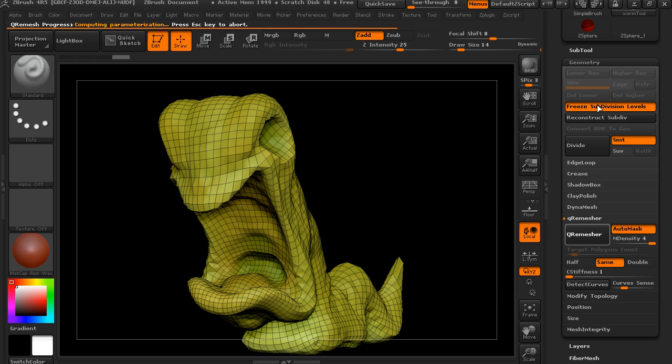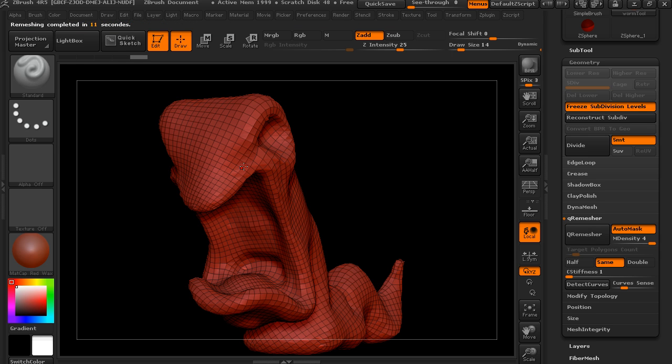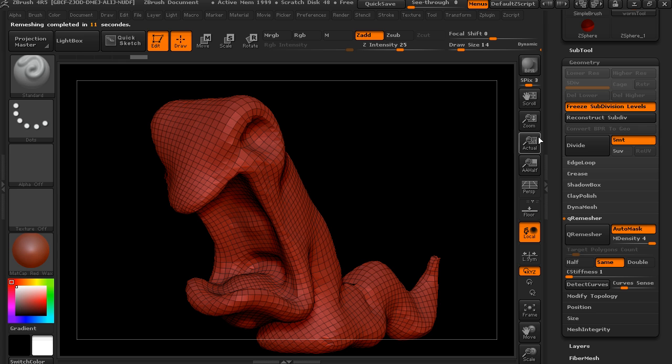And it's doing it on the frozen level 1 here, so it's created a new base mesh here. So now when we turn off freeze subdivision levels, it's going to go back and reproject that previous detail through to this new geometry. So it's again automatically projecting and giving us a new model based on the new topology that we've created. Now this topology we haven't customized at all. We've just used the QRemesher to automatically create it. So we don't have that much control over where it is.